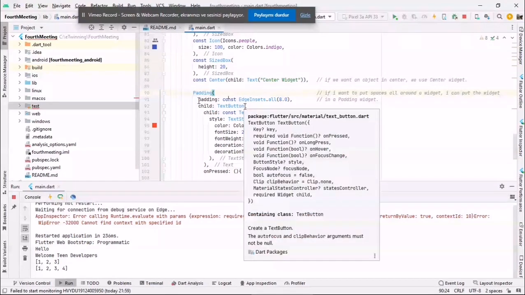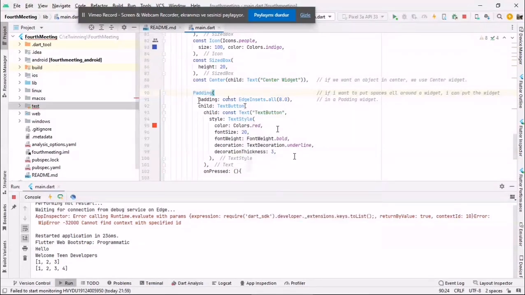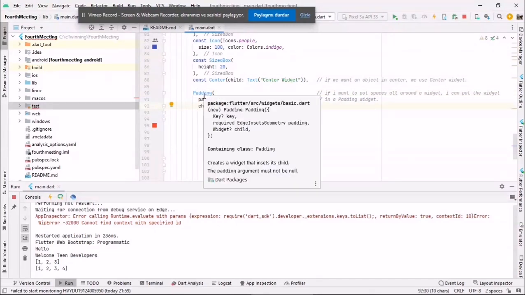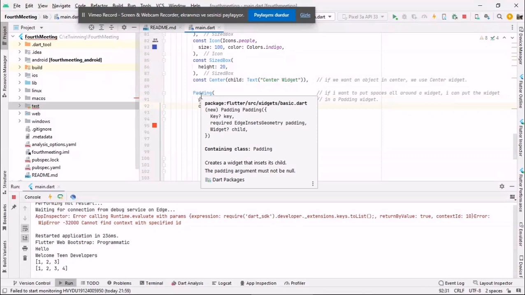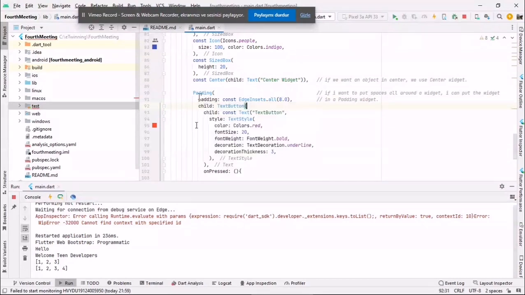After that, if you pay attention, after I wrap this text button widget with padding, now my text button widget is the child of padding. This means that all the actions in padding affect the text button widget, because the text button is the child of padding. So after I write the padding widget, this padding parameter comes to me automatically.